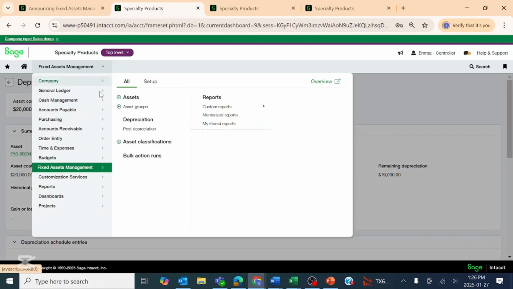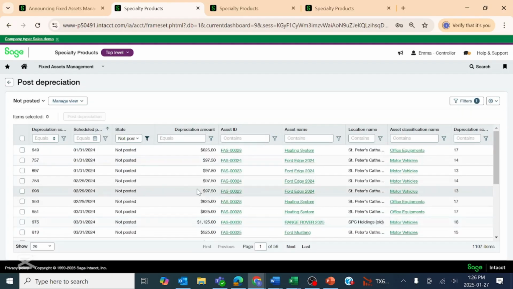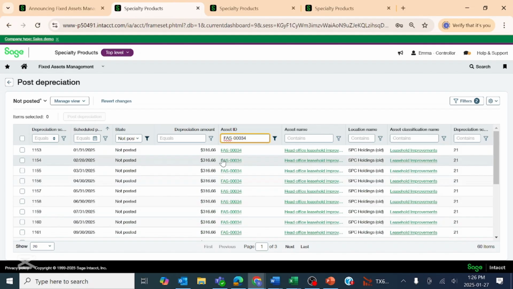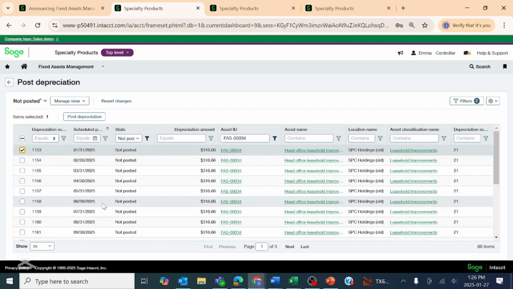So to post the depreciation, I would go to this and go to post depreciation. It's going to list all assets that I currently have, in service or not in service. And I'll just look for the one that was just created, which I think is 34. And then it brings up all these depreciation dates. But I just want to post that of January, even though we're close to January.